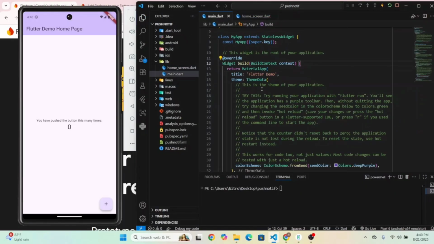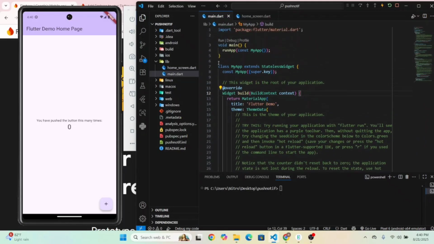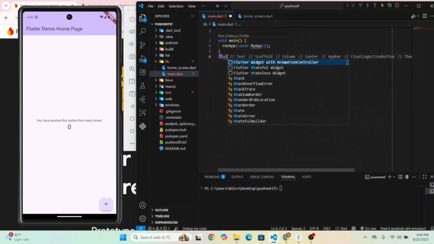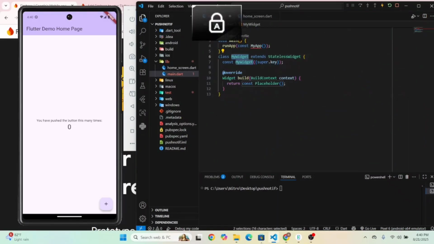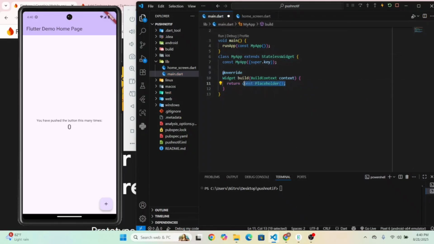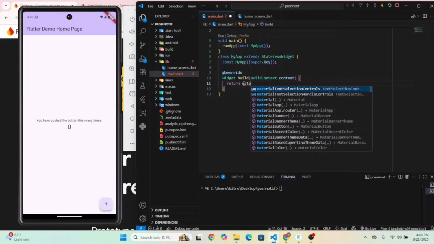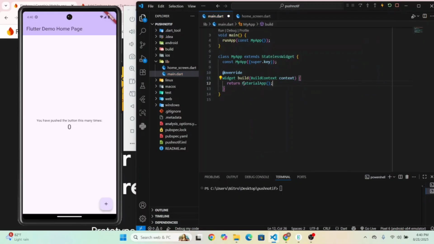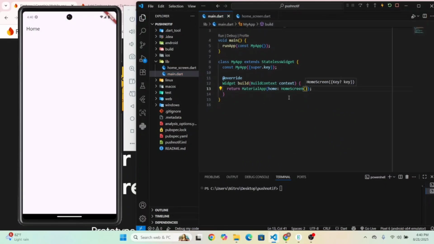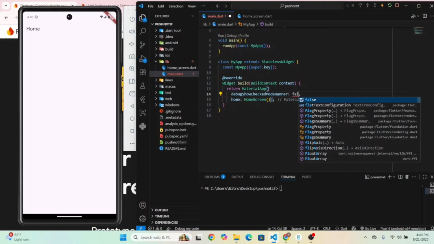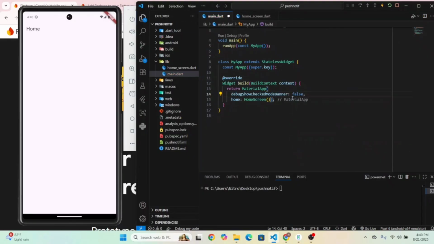Okay, now open up the main.dart file and let's delete this stateless widget, and let's create a new stateless widget and set the class name to MyApp. Let's return a MaterialApp. Okay, give the home, that HomeScreen we have just created, and save it. We'll get this blank white screen. Now let's remove that banner from the screen. This banner, make it false: debugShowCheckedModeBanner.